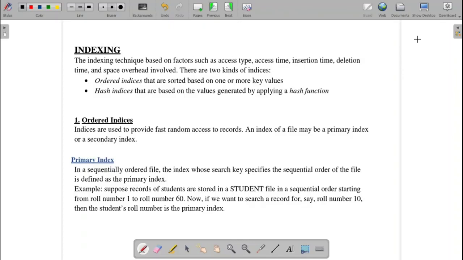Let us take the example of searching a name in your telephone directory. How will the names be searched there? Suppose the name is Paramesh. How will we search? First we go to the P. After P we go to the A. After A we go to the R. So this is your ordered index.